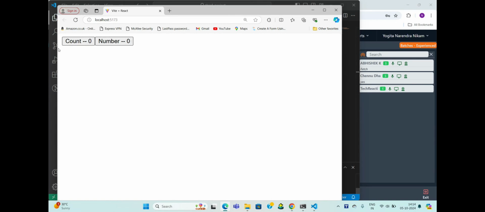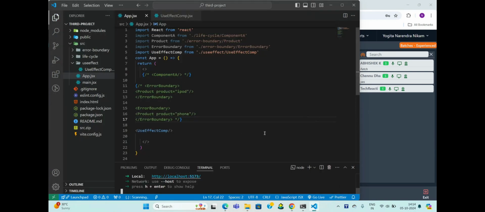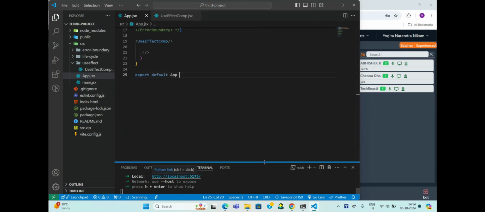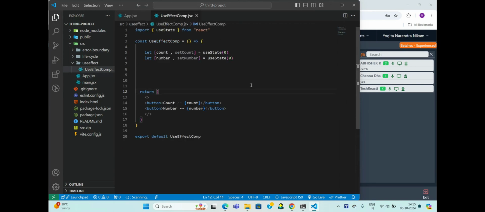So, what is my next requirement? As I click on the count button, the count should increase by 1. And as I click on the number button, the number should increase by 1. Every time I click, it should increase by 1. So, if I want to make a change in count, what should we use? I want to update the value of count. We have to use the updater function, correct?